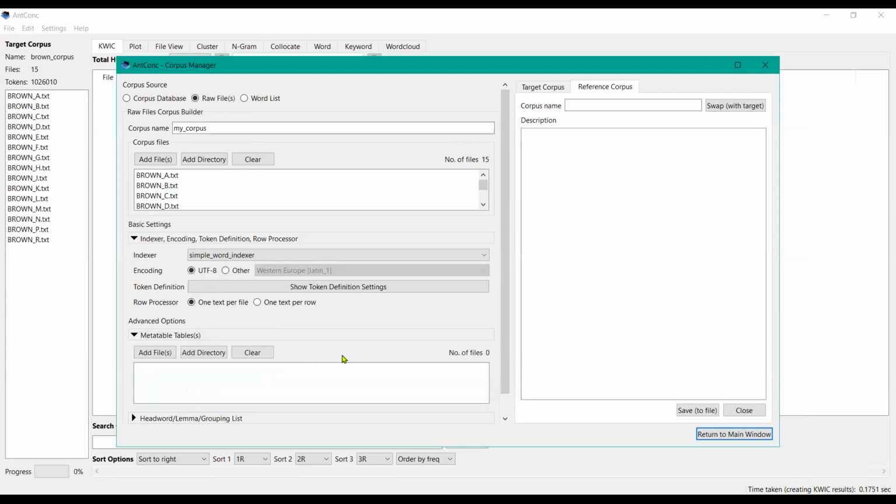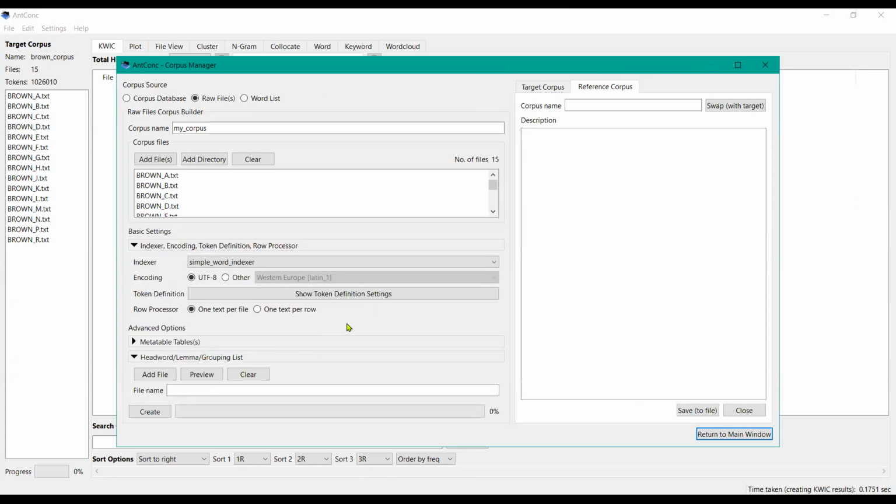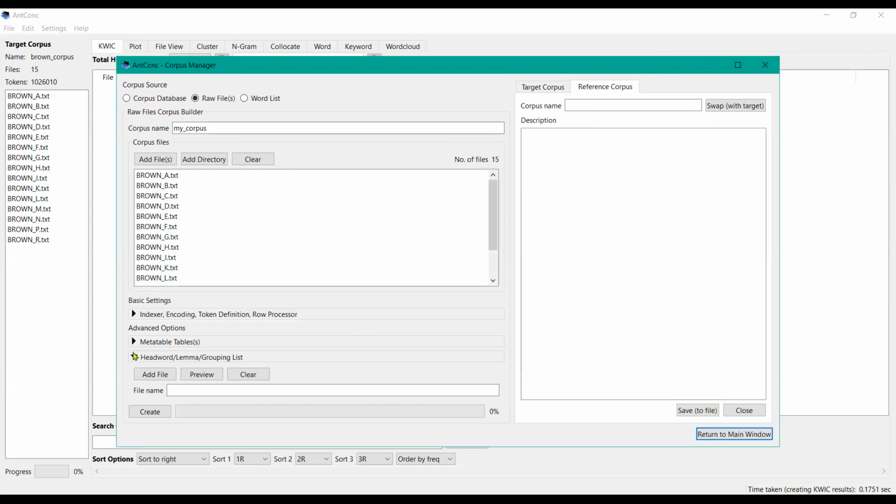Metadata tables are listed here if you want to apply tables to this. All right, and let's see, what was the last one here? Oh, headword lemma grouping sessions. I gave a lemma list to you guys in the folder, so if you want to use that, you can. I'm not going to demonstrate it today, but you can use that to run a lemma list against a particular reference corpus if you like. So like I said, there's a lot of different things that you can do here.